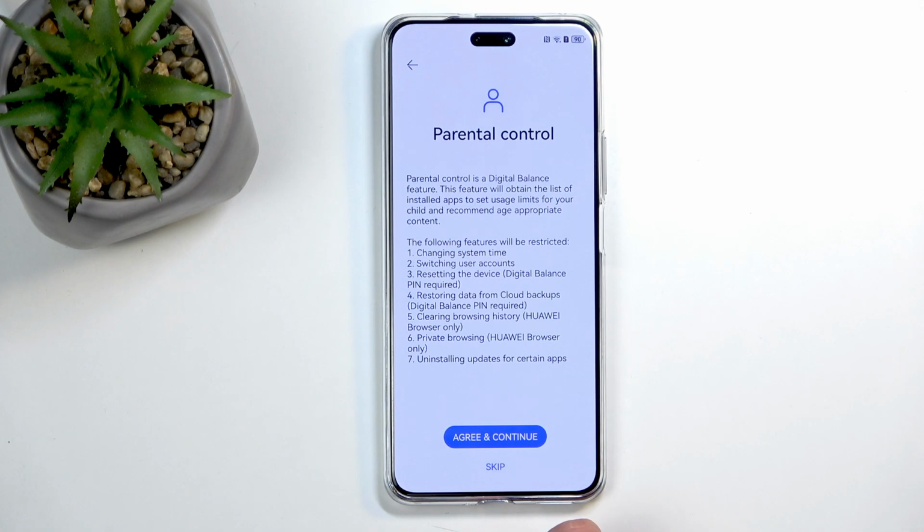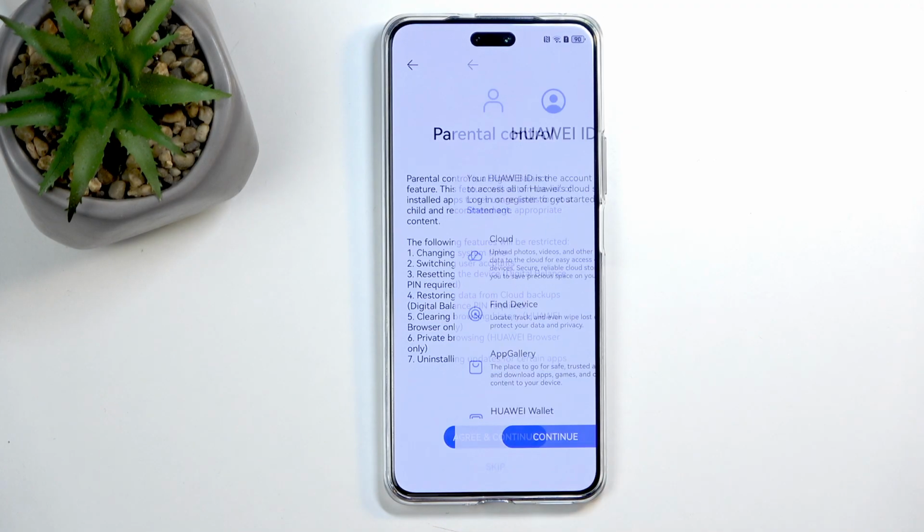Next we have parental control. As you can select it here, set it up if you want to. I don't have kids, so I'm just going to be skipping it.